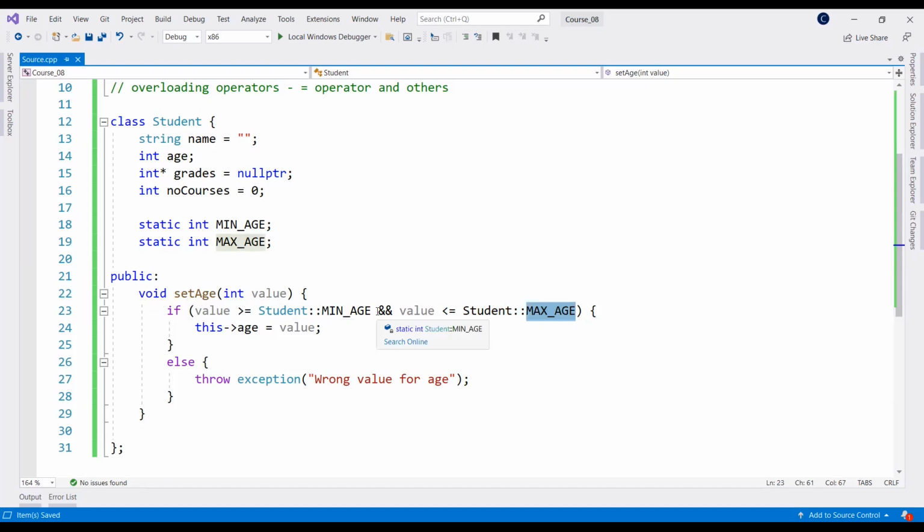For example, we will have another class called professor, and professor will also have mean age or max age and so on, retirement age or something like this. So in that way, I can distinguish between them. So that's why I will always write this. And maybe this will also help you see that this is a static.